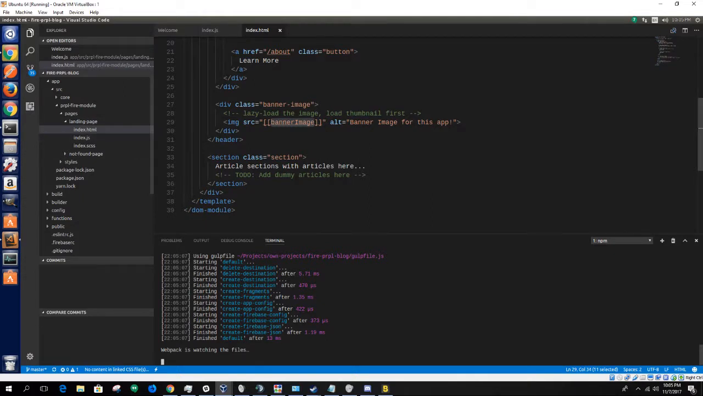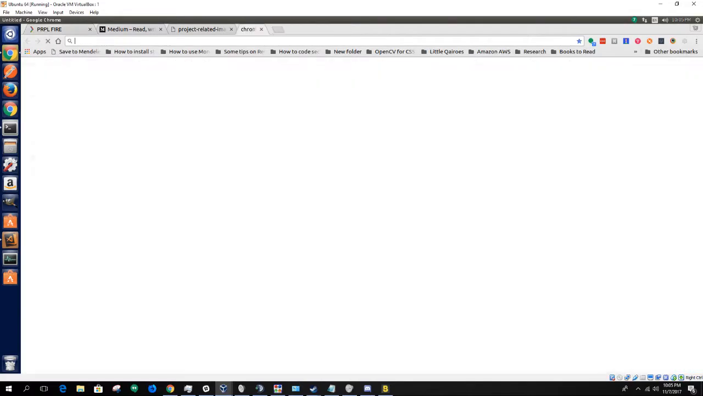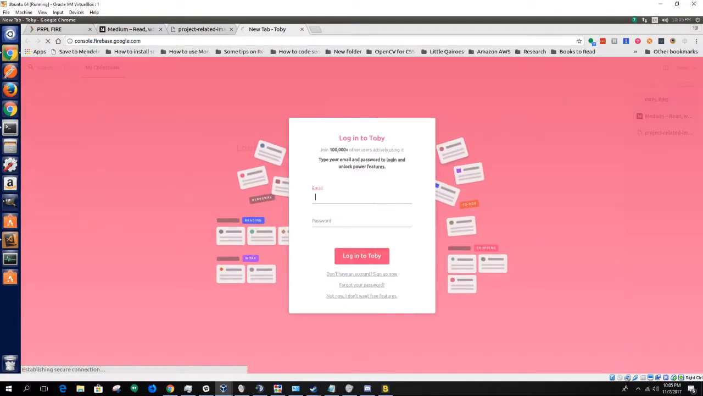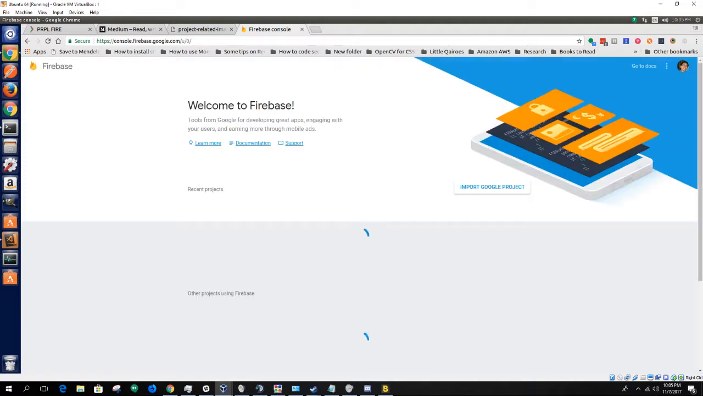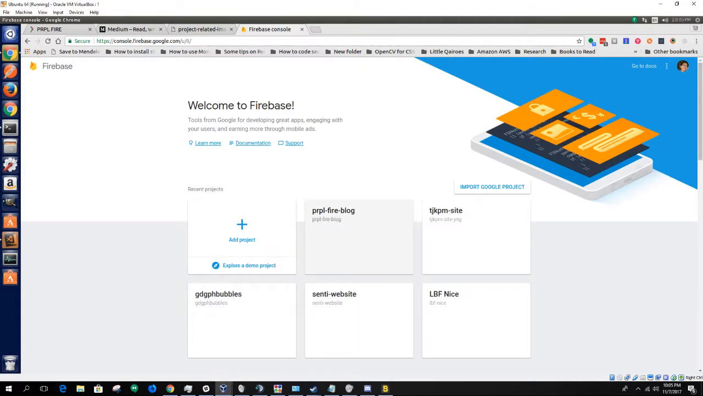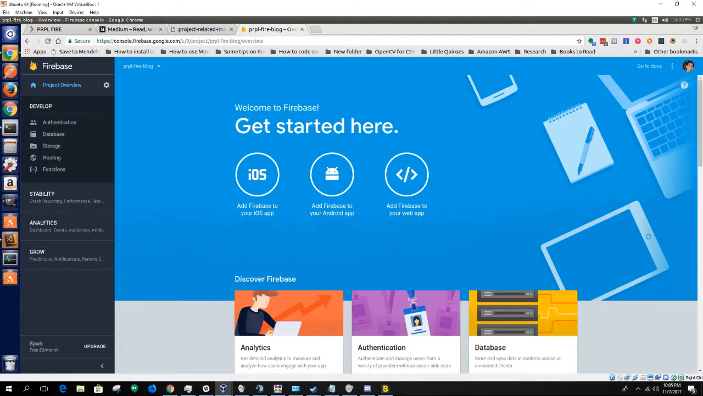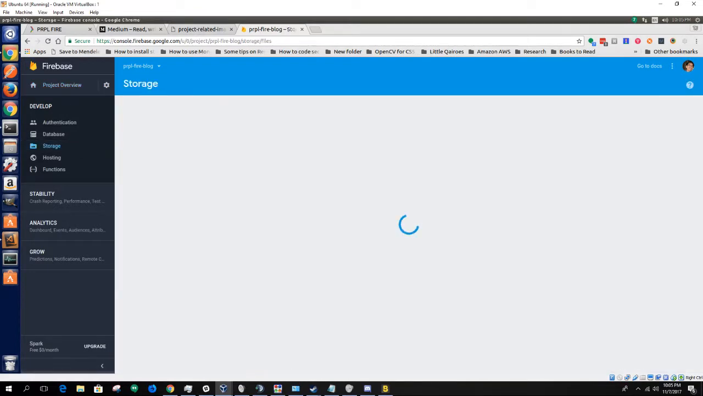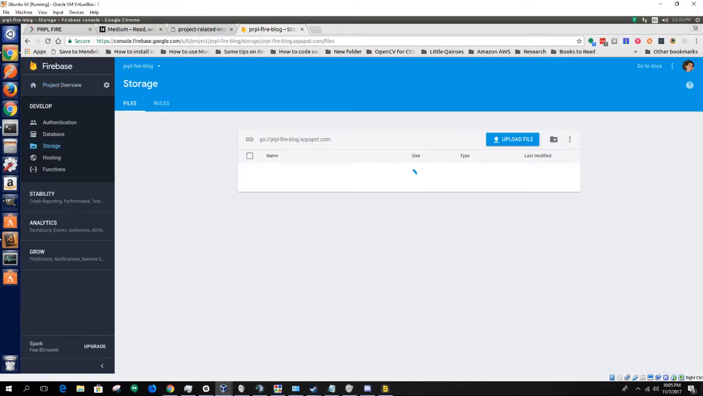So again, we want to lazy load this image, but thumbnail first. So we go to console, Firebase, Google, and check our storage. The file should be there in our storage because we have put it there.